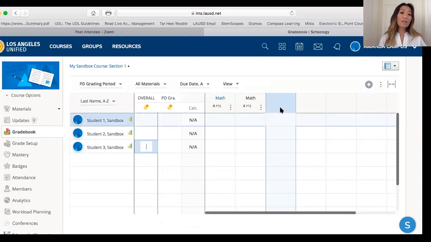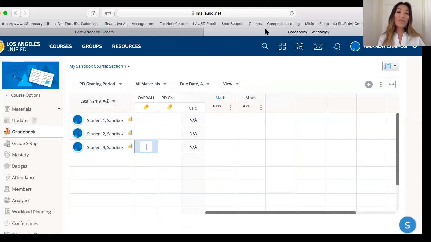Yeah, so it can be used as a twofold. And if I can clarify too, I don't use Schoology as a learning platform. I use it as a grade book. But I still go to materials just so that I can add the learning targets.